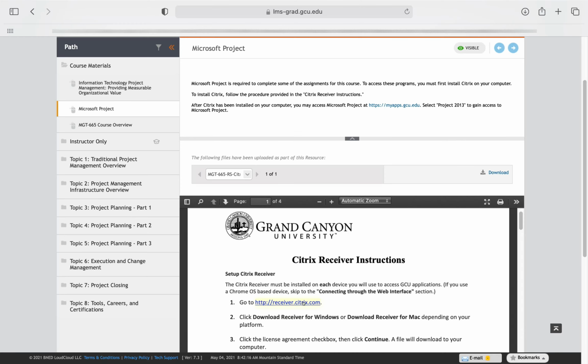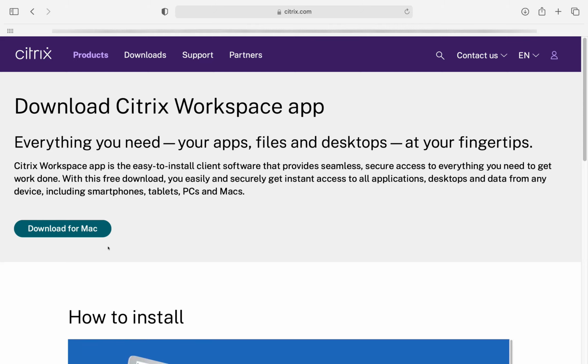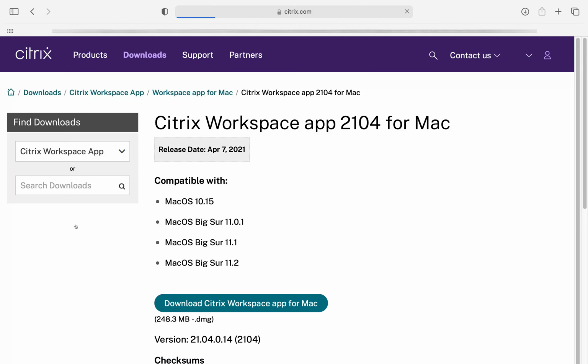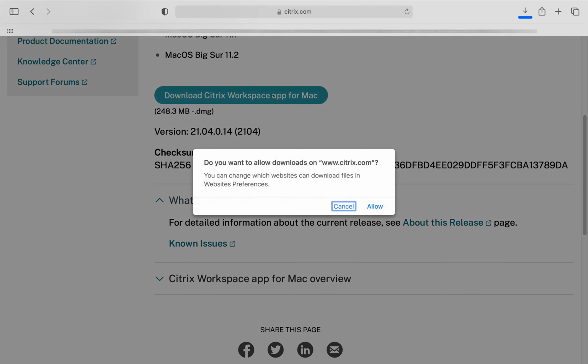And we first need to click on this link so we can go to the Citrix website and start the download. So as you can see, this is the Citrix webpage, and it automatically detected that I'm on a Mac machine, and that's why it says download for Mac. So I click on that, and then it takes me to this screen where you can click on download. So let's go ahead and click on that.